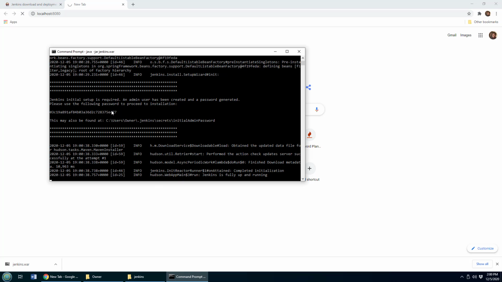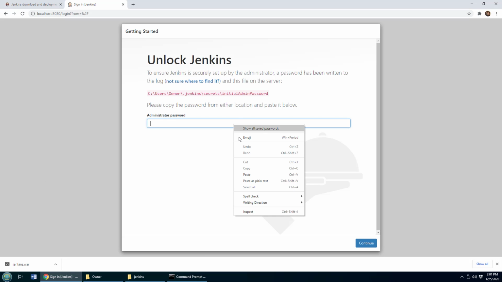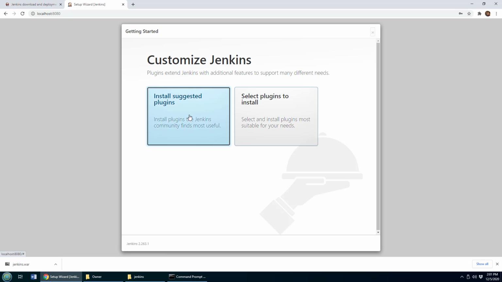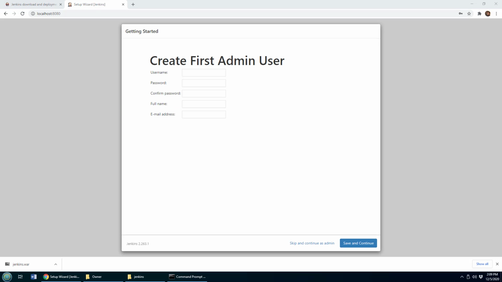There's a special little hexadecimal number that the installation puts in here. So you got to copy that. And it's a little hard to do it inside of a DOS prompt. I'll go edit, copy. And then when you get to Jenkins, you have to paste that in, click continue. Install all the suggested plugins, which takes just a minute. And then when all the plugins are installed, it's time to just create a new username.